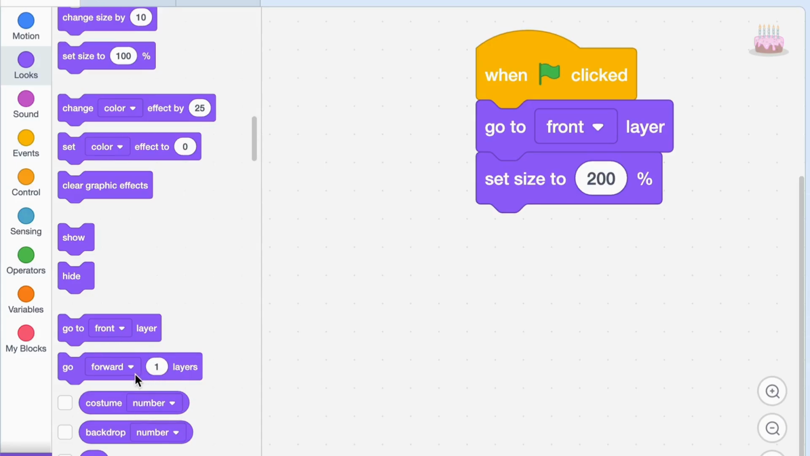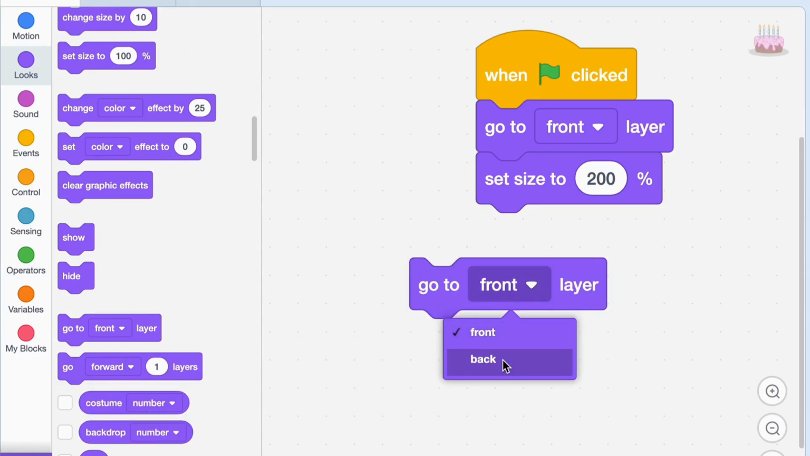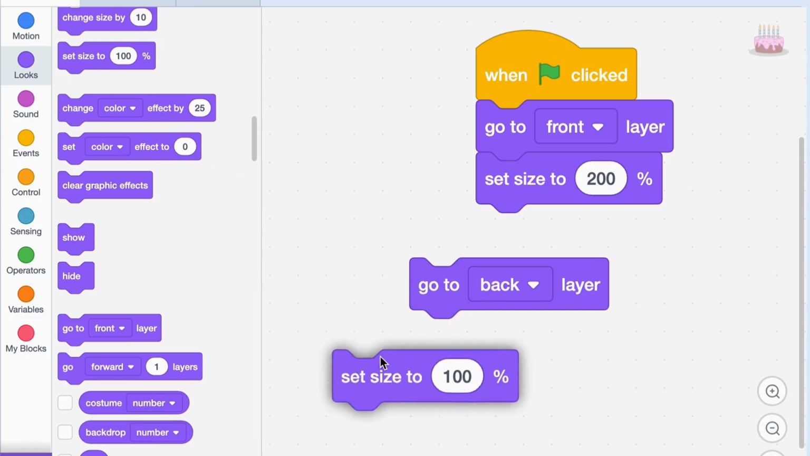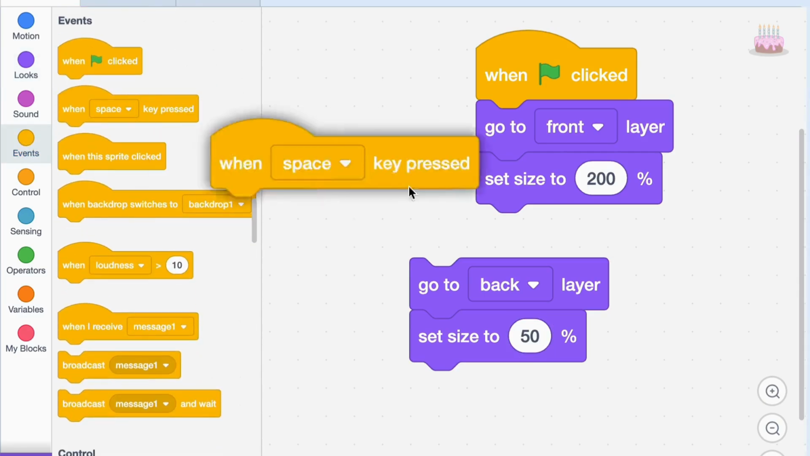Now, we want the cake to go back and shrink when we press the space bar. I'll use the when space key pressed block and attach a go to back layer block and a set size to 50% block. This will make the cake move behind the cat and become small again.